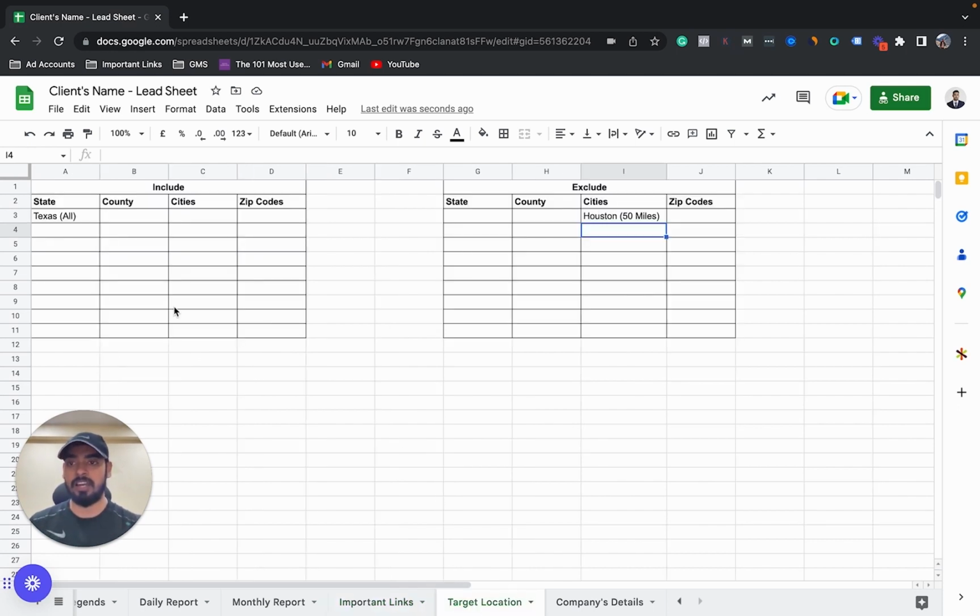And this is going to be the target location. This is something I have created, include and exclude. You don't have to do that. You can just go ahead and make one tab for state, county, cities, and zip codes. So you can see here Texas all. That means this client that I'm going to work with. This is a sample sheet, so this doesn't mean anything. But let's say your client wants to target entire Texas, so you can go ahead and write Texas all.